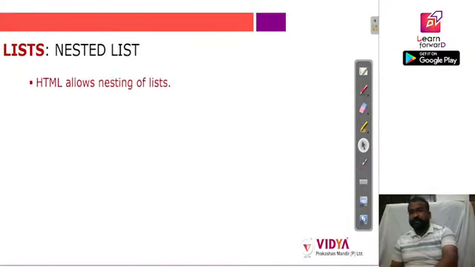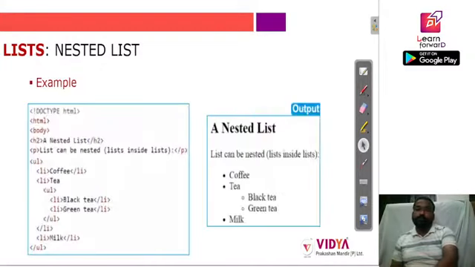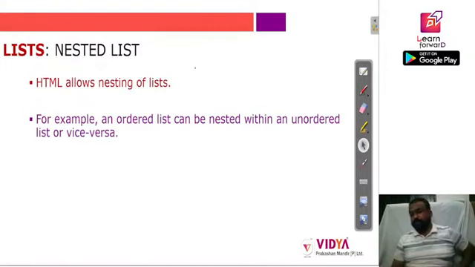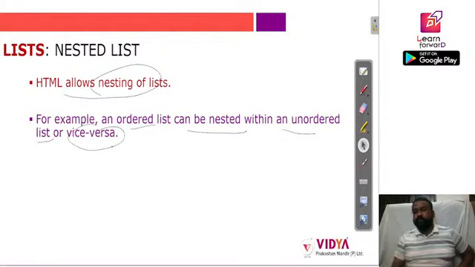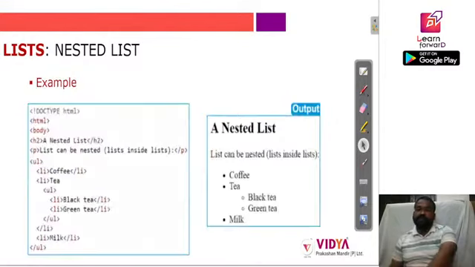Now let's see another example. If you want to merge your multiple lists into a single one, that is, if you want to do something like nesting of lists, then HTML allows you that also. So you can make an ordered list nested within an unordered list, or vice versa. That means you can create one unordered list inside an ordered list, or an ordered list inside an unordered list. So let's see an example.